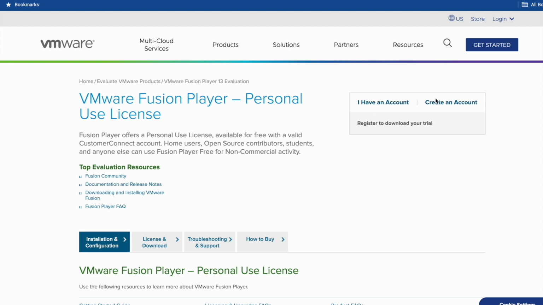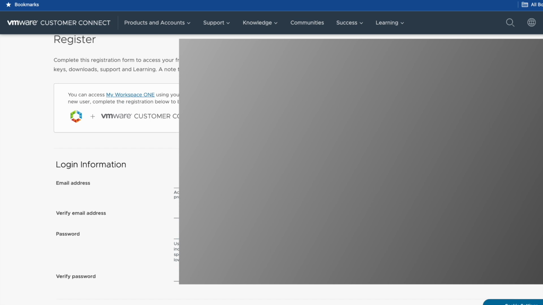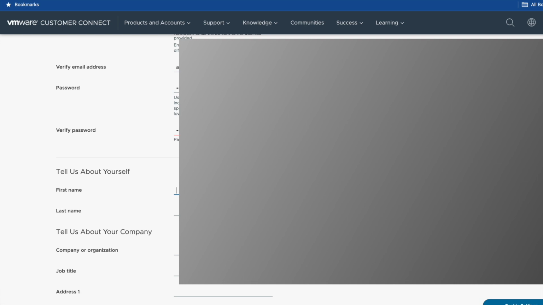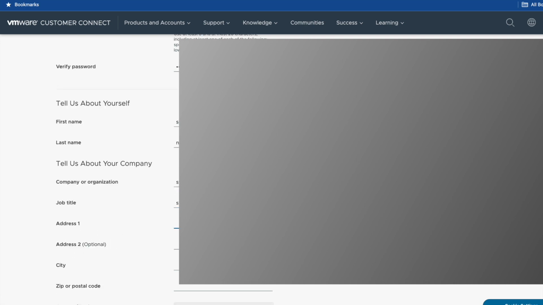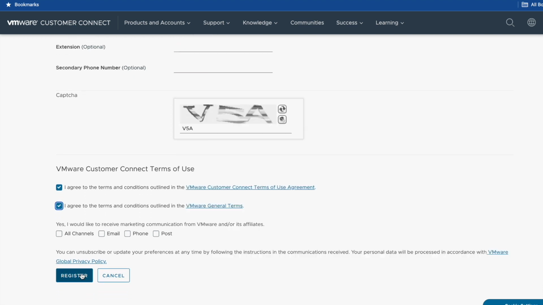Click on Create an account to commence the process. Complete the required information by providing the necessary details for your account registration. You can use dummy values for most fields, but please provide a valid email address. Once you have completed the information, click on the Register button.